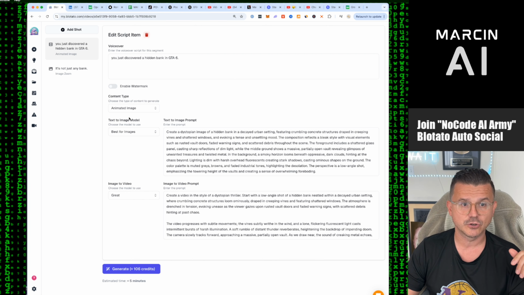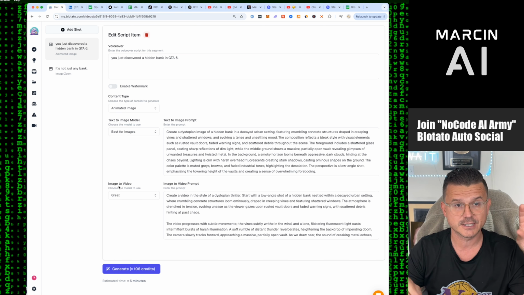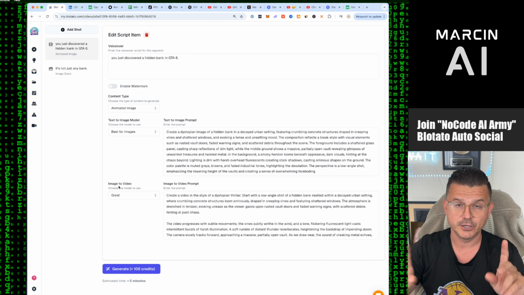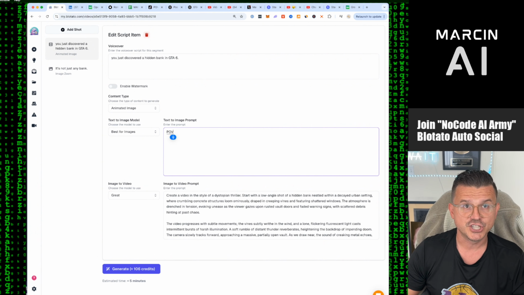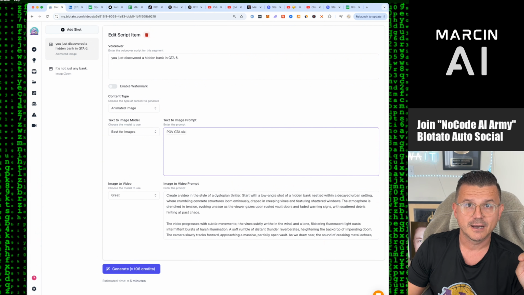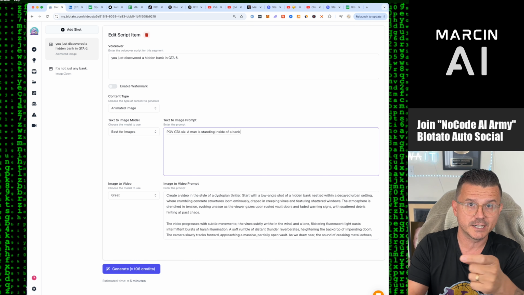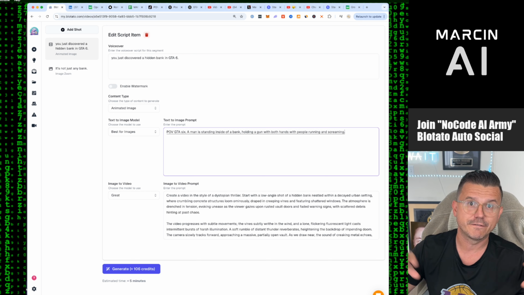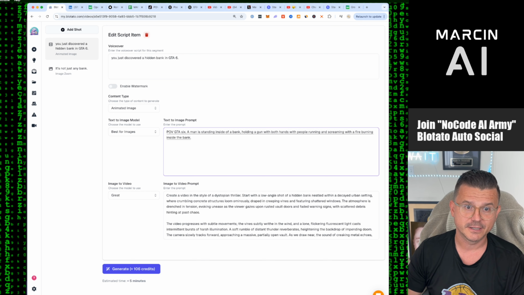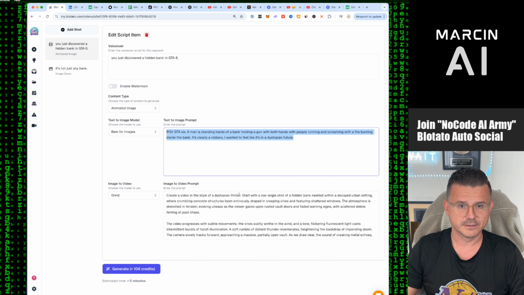And then once we create this image, it's also going to take that image and create it into video. So this is kind of text to image to video. And you'll see the results. It's absolutely stunning. So now we have our text to image prompt. It says create a dystopian image of a hidden bank. So I'm going to get rid of all this and I'm just going to say this. POV GTA 6. A man is standing inside of a bank holding a gun with both hands, with people running and screaming, with a fire burning inside the bank. It's clearly a robbery. I want it to feel like it's in a dystopian future. So that is our image prompt.